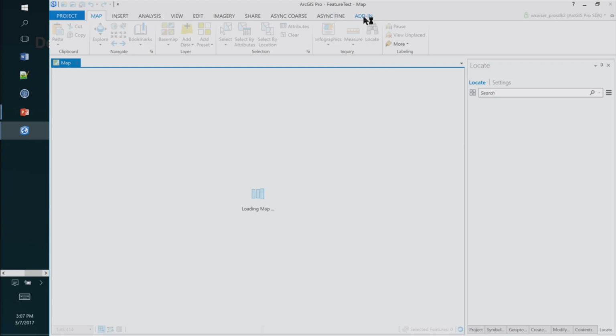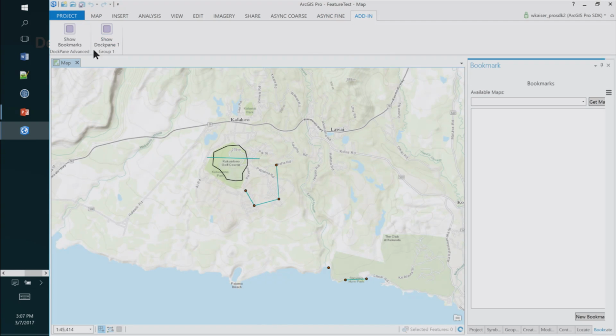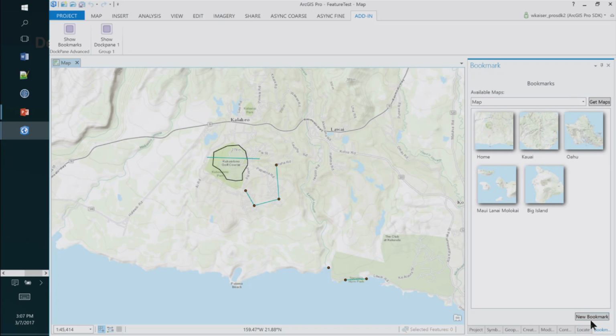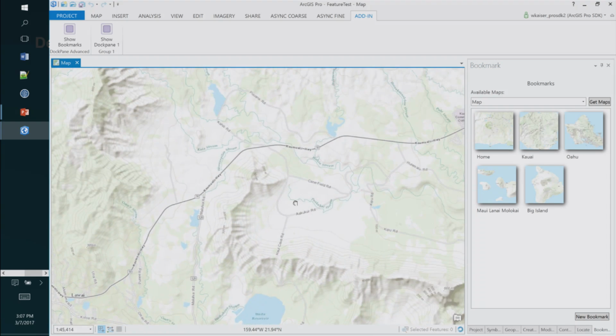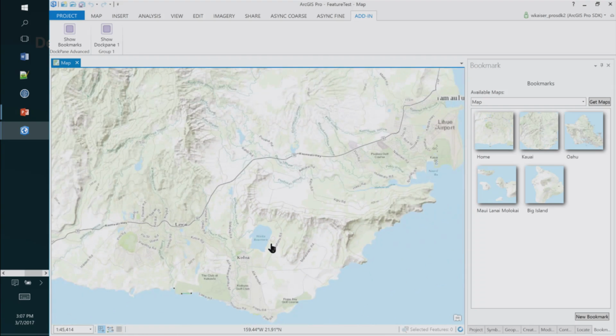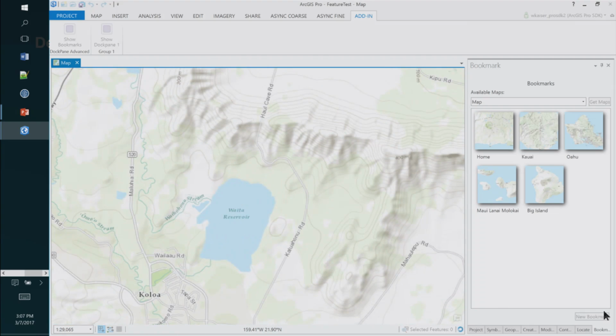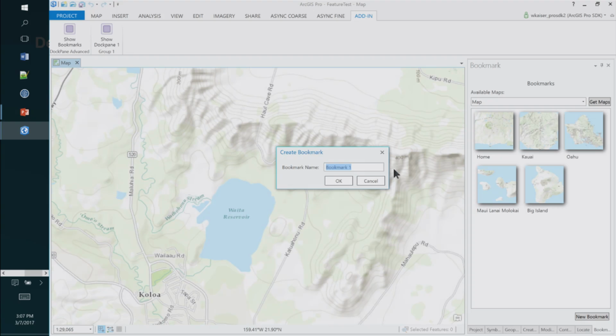So here we go. Show bookmarks. Let me get my maps. So here's the new bookmark button right here. So if I click on this and, well, I guess I want to zoom somewhere else. So if I click here and I say, this is my pond bookmark.